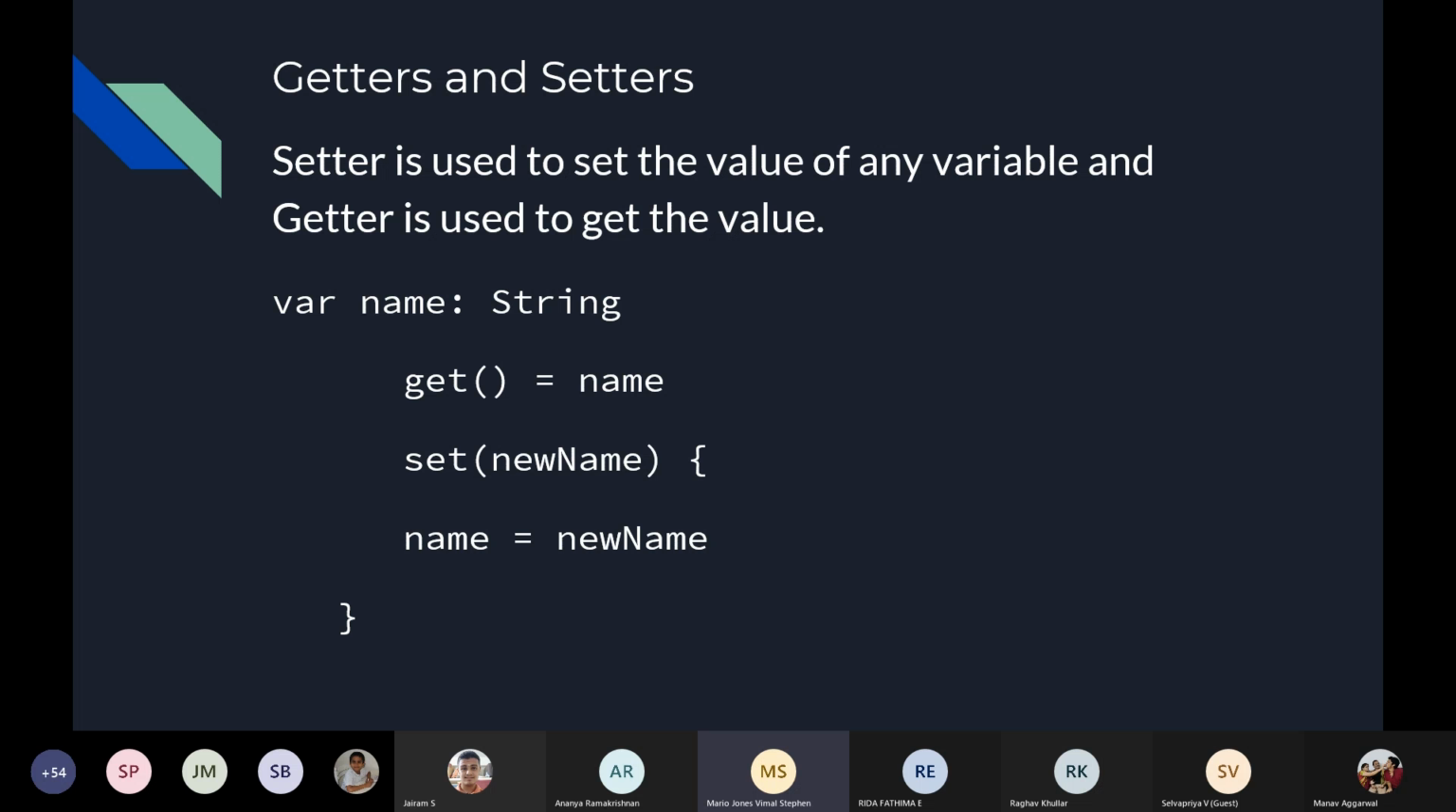As you can see here, I have the variable name, which is of type string, and a function get, which would return name, and a function set, which has an argument called new name, which would set name equals to new name. So basically, as you can see from the code, a getter would just return the value of the name, and then the setter would get the new argument and put it inside the value of the variable. So this is a very simple use of getters and setters.